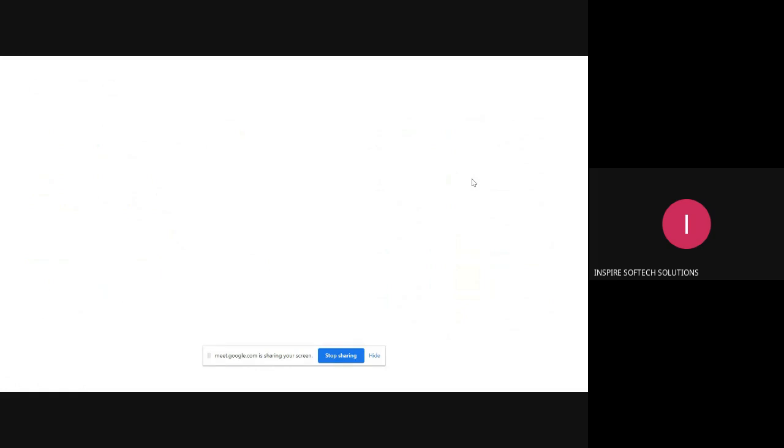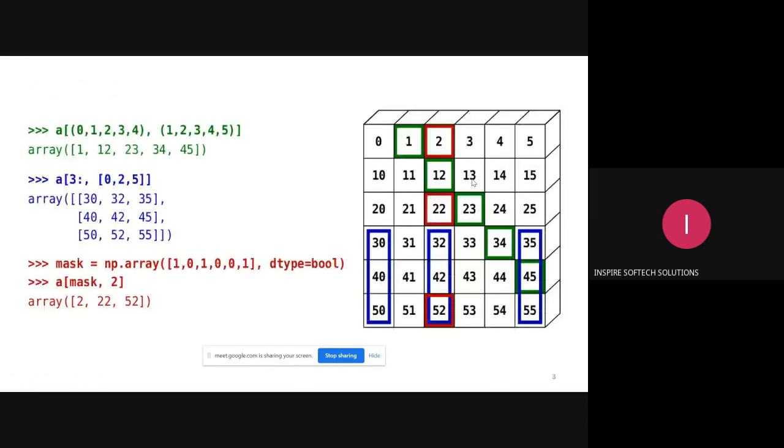Like this, you can have n number of Ds. That is what we are telling as an ND array. ND array is nothing but n-dimensional array. So now in the NumPy concept, what are the things I'll be covering?